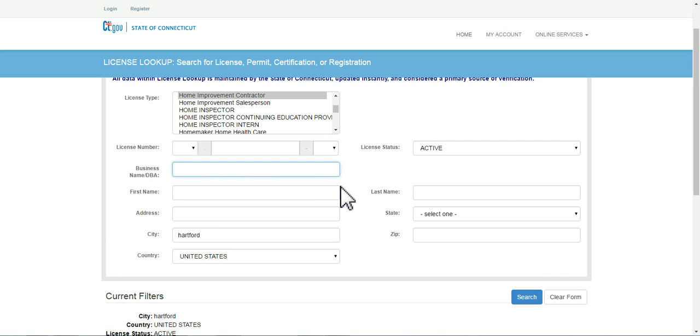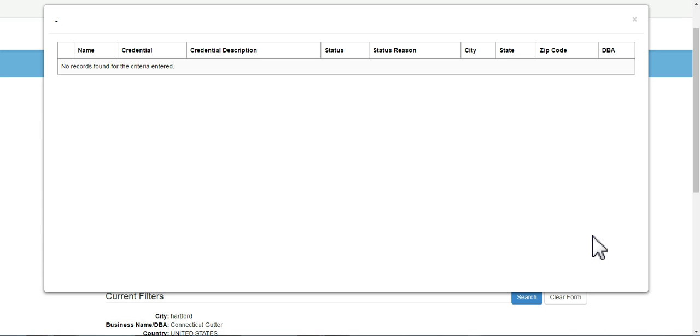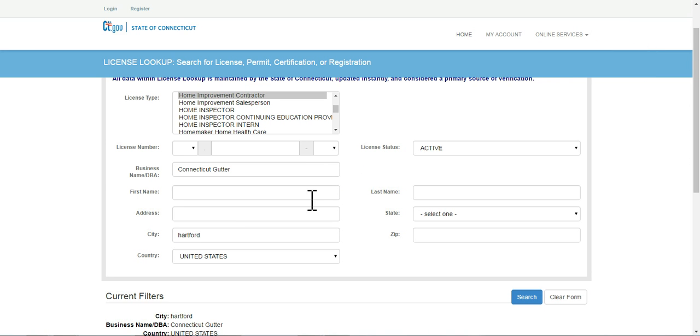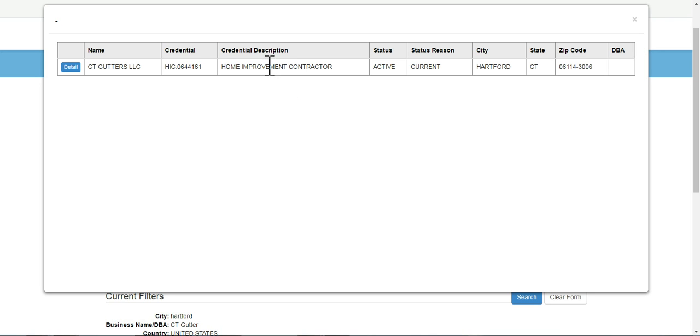I know there's a business called Connecticut Gutters, so I will put in their name. When I click search, it's showing me that it's not listed. However, I may be looking it up incorrectly. If I type CT Gutter and hit search, now I find them because it has to be an exact match from the beginning of the name.